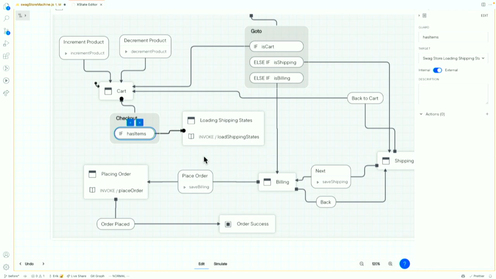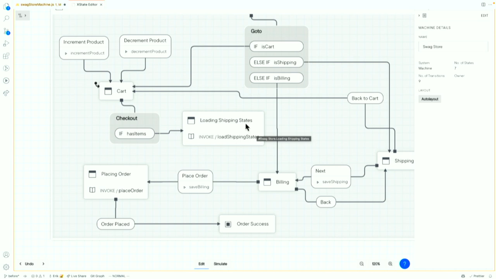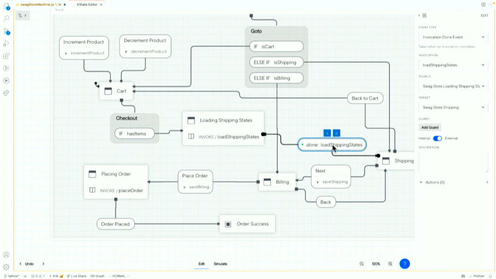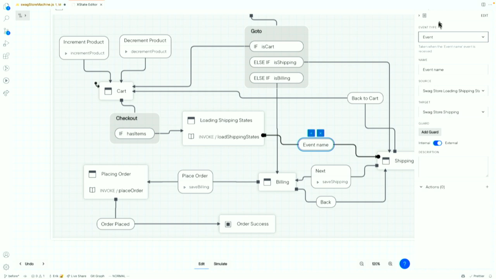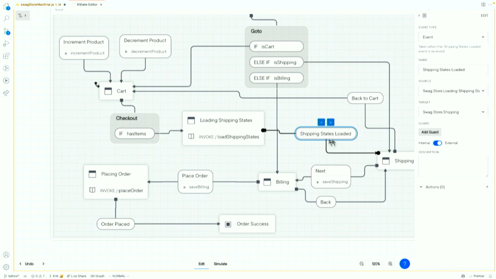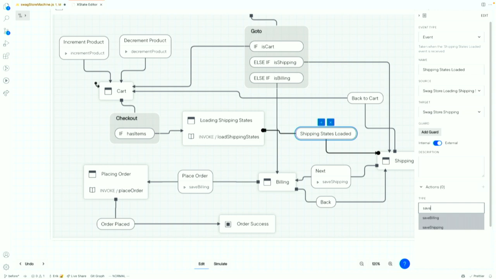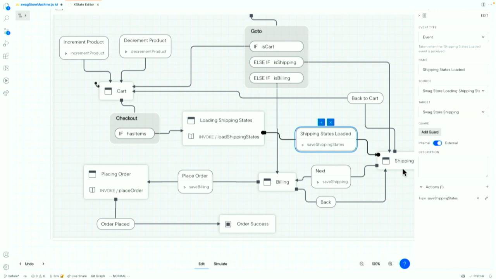Whoa. So now we're in this state, and we've gone when we fetch this, but we need to get out of this state now. So we need to go over here to shipping. And it's generated this event type, which is not actually the type that I want. I'm going to call this event shipping states loaded. Yeah, states loaded. And in this, we're almost done, but we need to save the shipping states to the context. And we do that with an action, save shipping states. And now we're going to be over here in shipping.